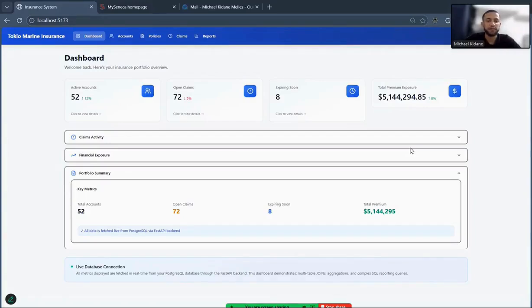In today's video, I'm going to be walking you guys through this full insurance management system that I built using FastAPI, PostgreSQL, and React. The system is integrated end to end, and it also supports live database updates.